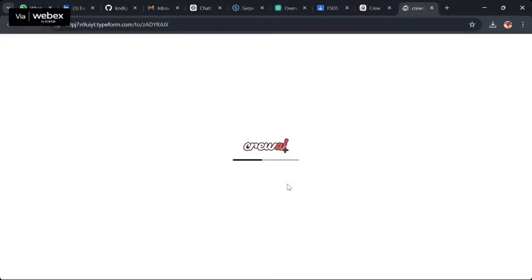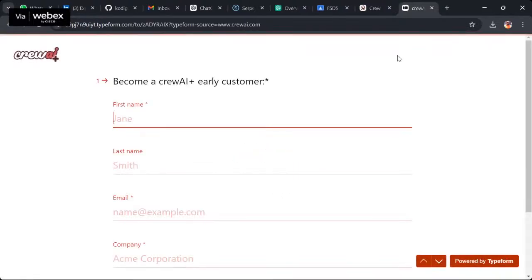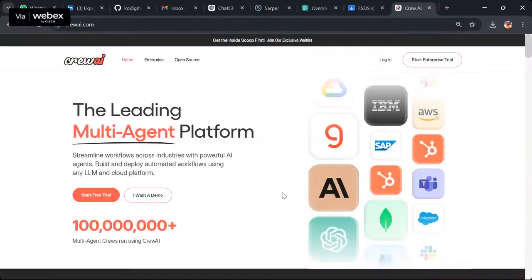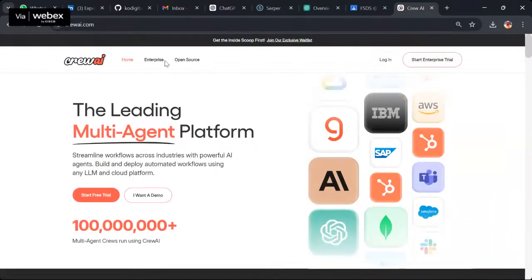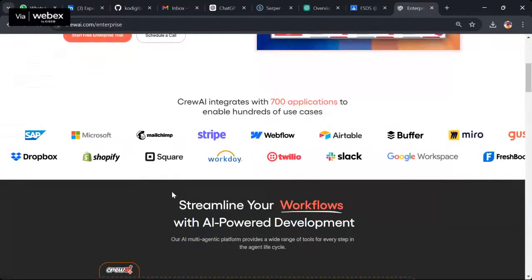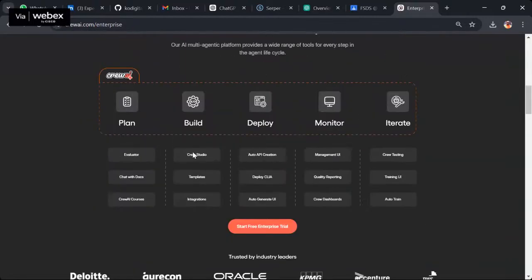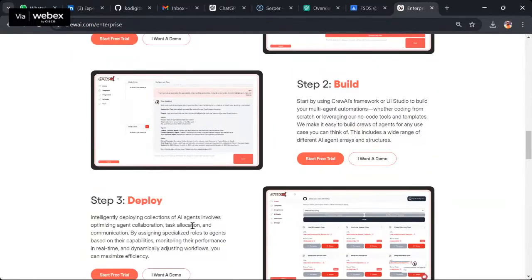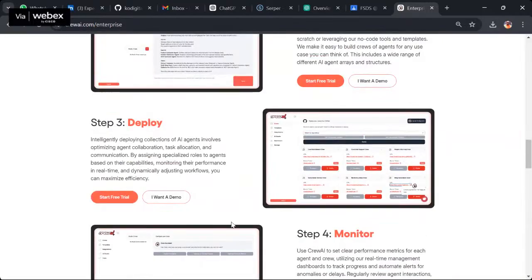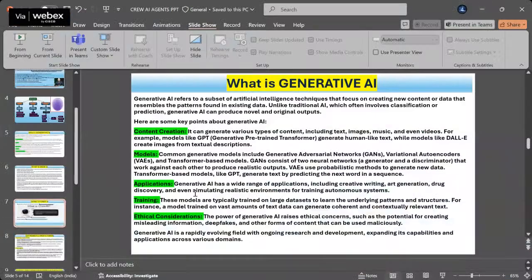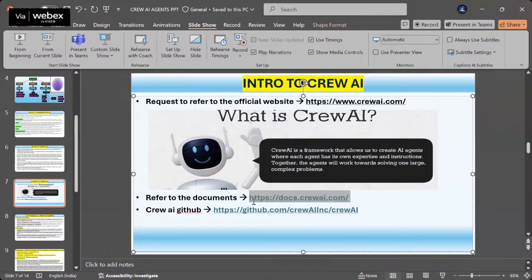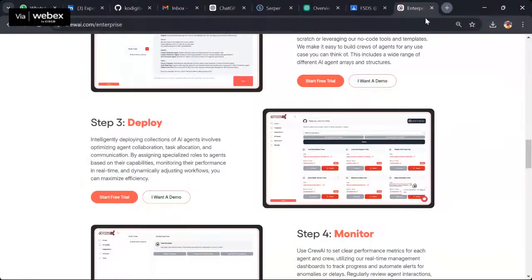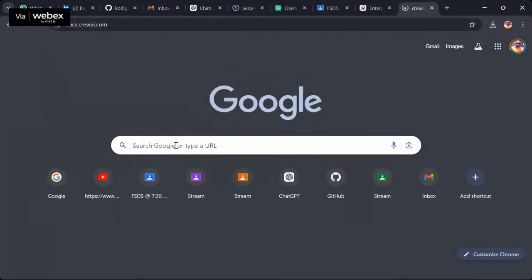And here, one moment, just 1 second. Okay, home, enterprise. So you can refer to this, guys. CrewAI: plan, build, deploy, monitor, and iterate. So everything, the deployment, is done by your CrewAI tool. Now the next one, I want to refer to the documentation. Let's go to the documentation.